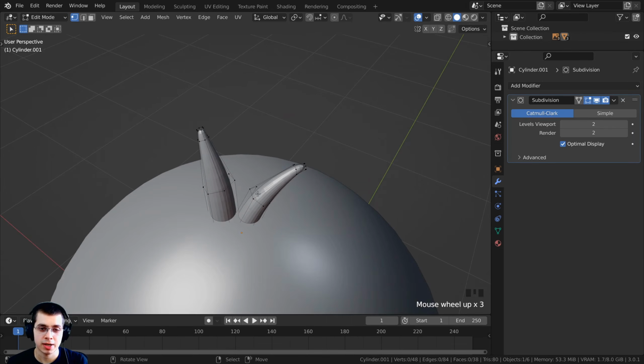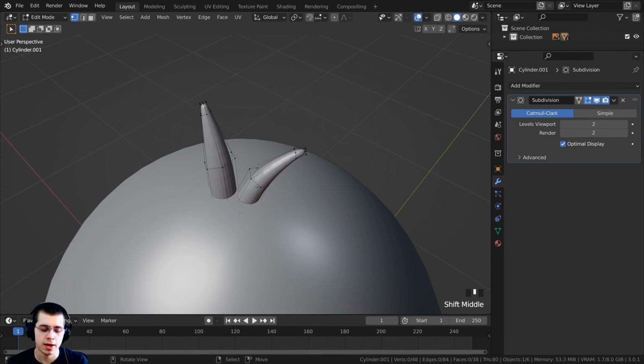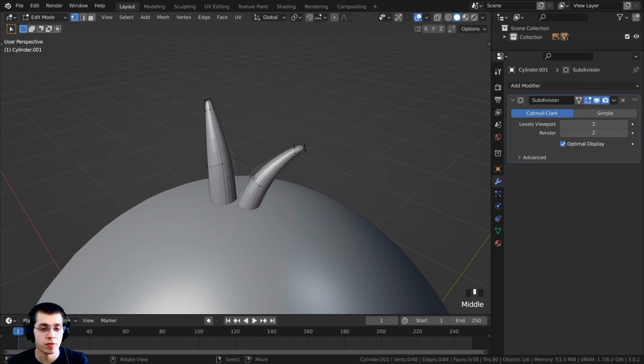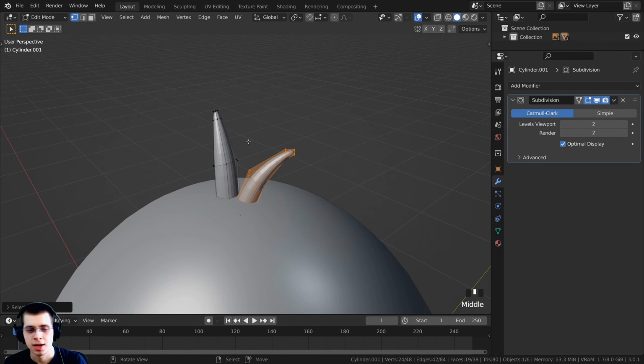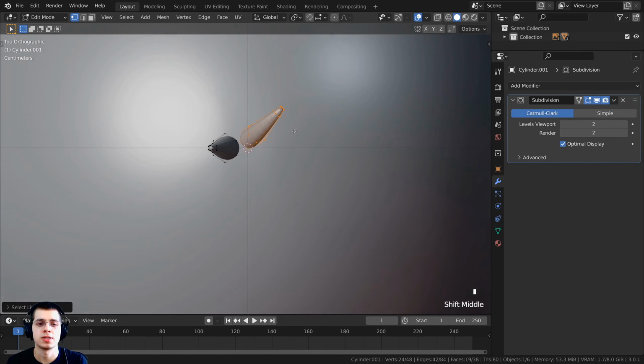So I now want to duplicate it again and make 2 more pieces of hair. So I'm going to hover my mouse over this object and press L, and that is going to select all of the linked vertices. And then I'm going to press 7 on the numpad to go to top view.